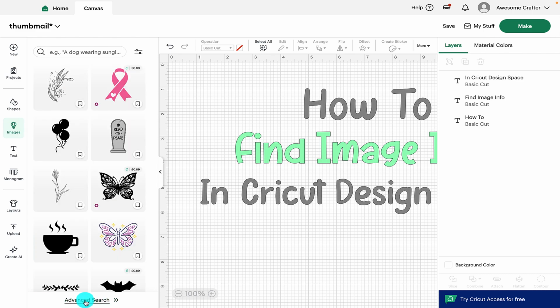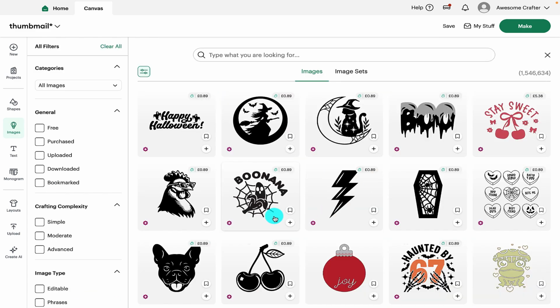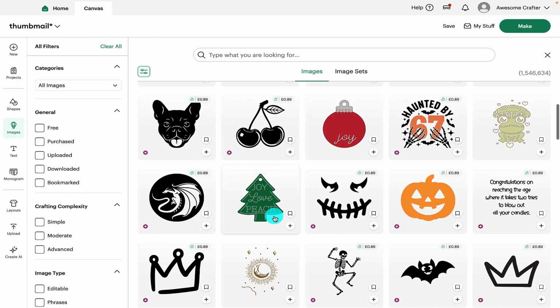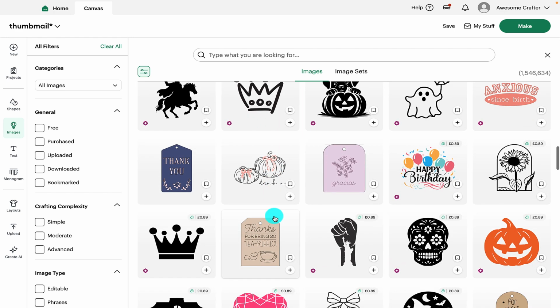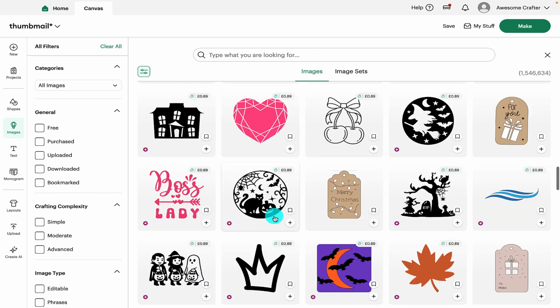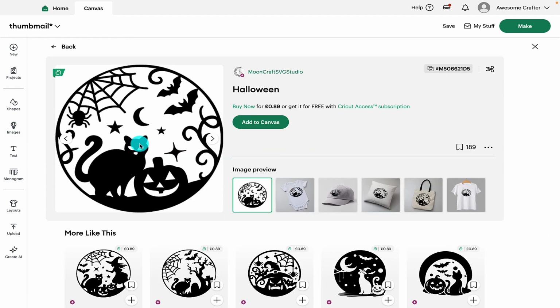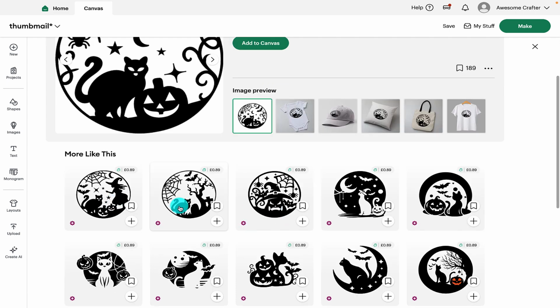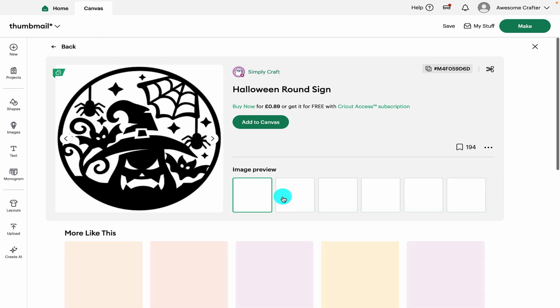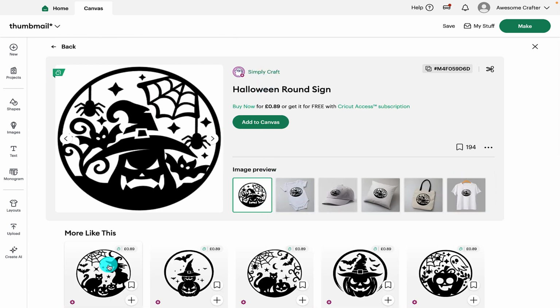We're going to do advanced search, and here we can see lots and lots of different images that we can select from. Some are free, some you can buy. So we're going to select an image. Here we can see now we've got this Halloween design with a cat and a pumpkin. If we head up to the top here, we can see that the designer is Mooncrafts SVG Studio, and down here we can see similar images. These might all be from, if we select those, they're all from different designers.